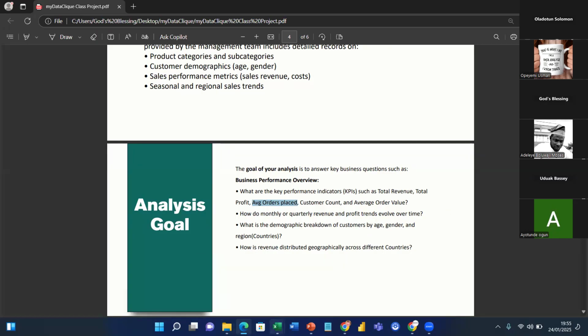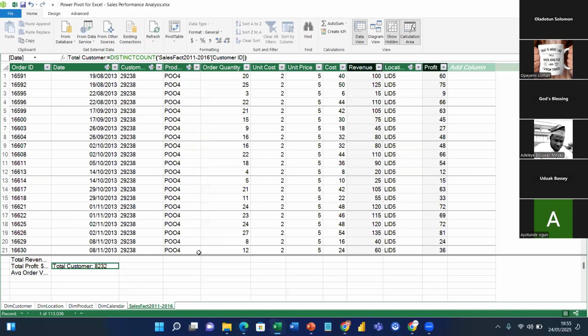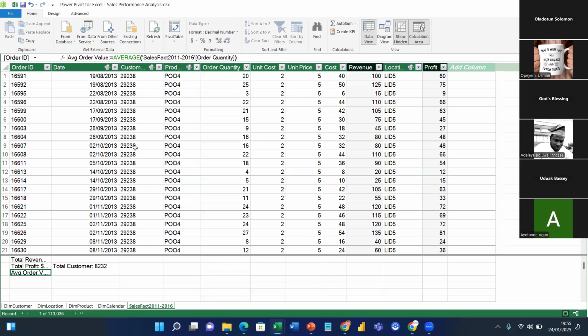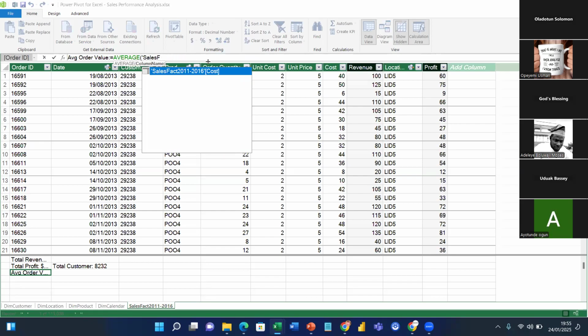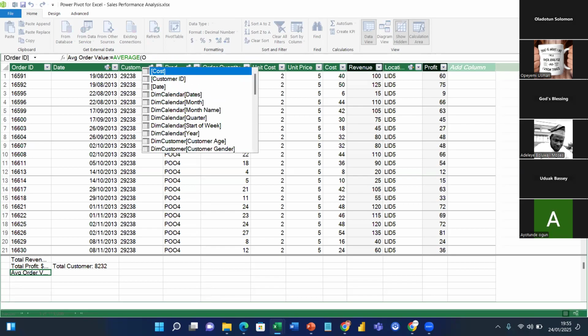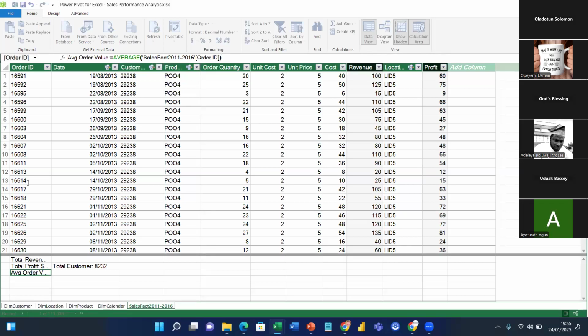So I'd go back. We've gotten the average order value by using average, but we made a mistake with that average order value. It shouldn't have been the order quantity. It should have been the order ID to count all the orders that have been placed so far. So I would remove this and give this order ID. The order ID is coming from the sales fact table, and I'll wrap this and hit enter. So I'll get the correct value for the average order placed.